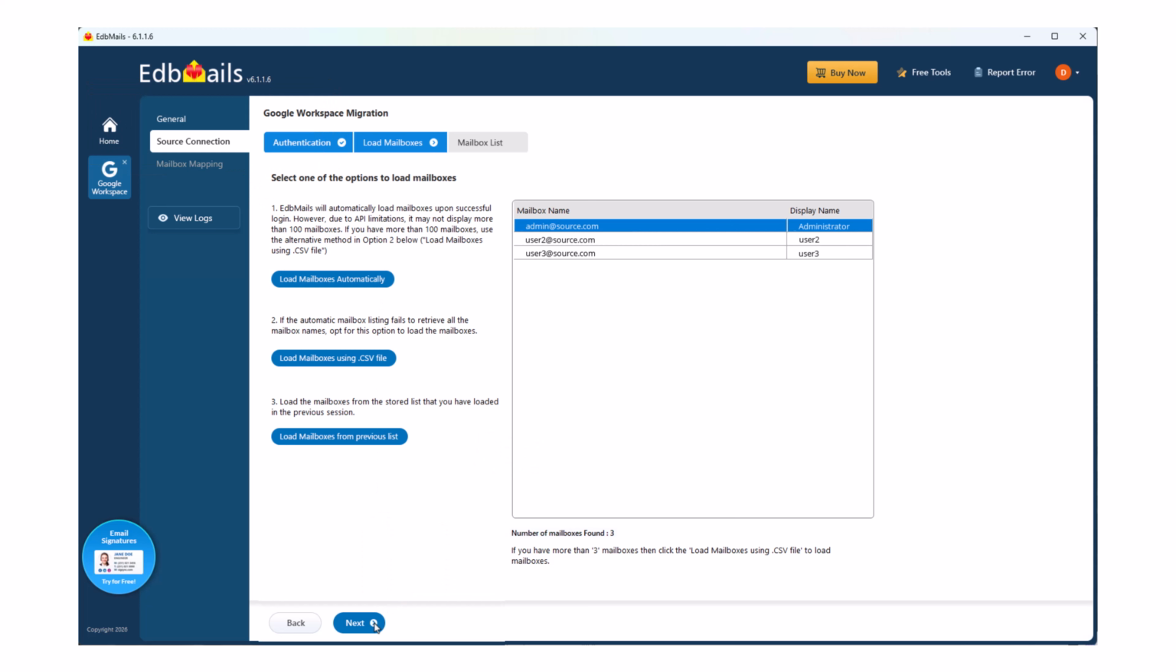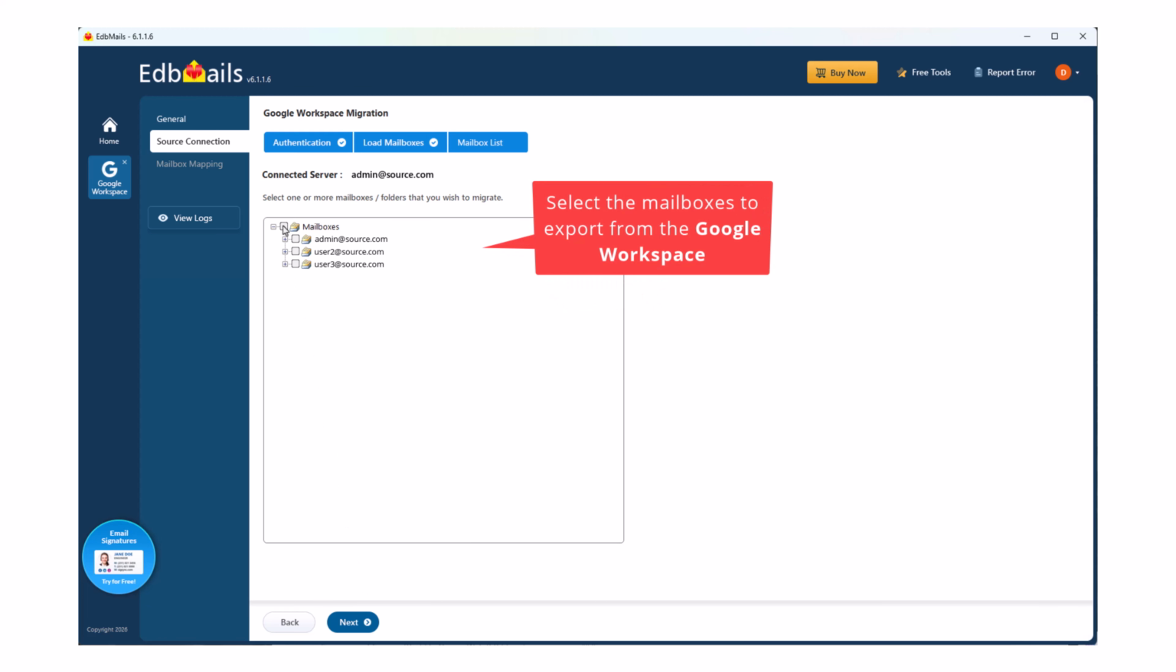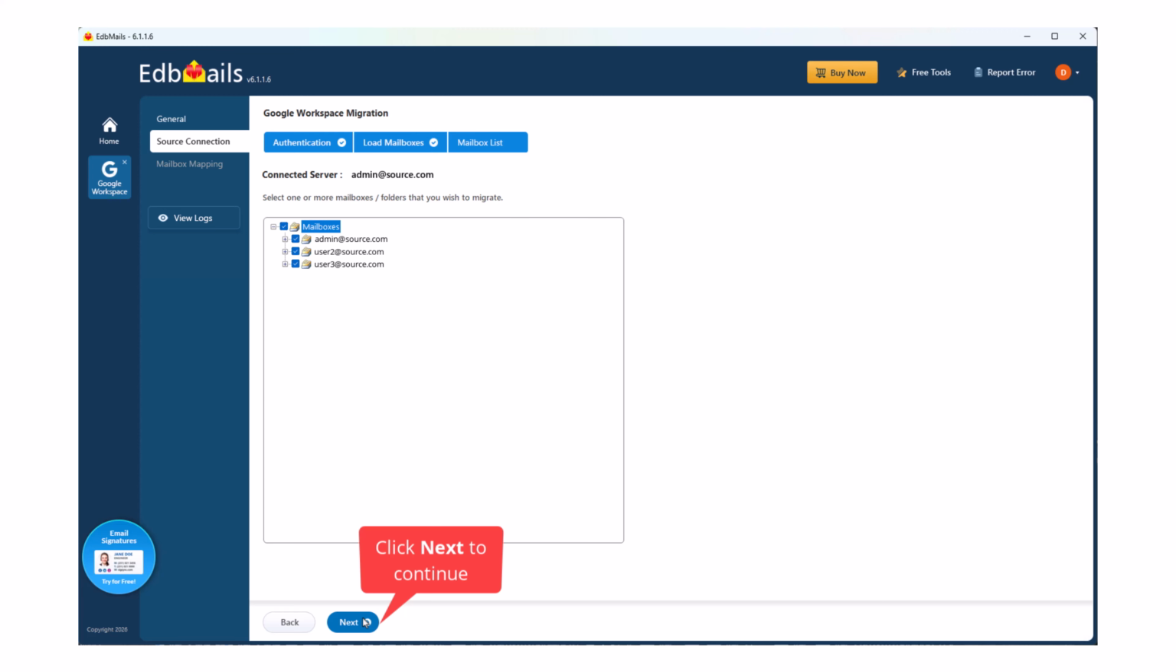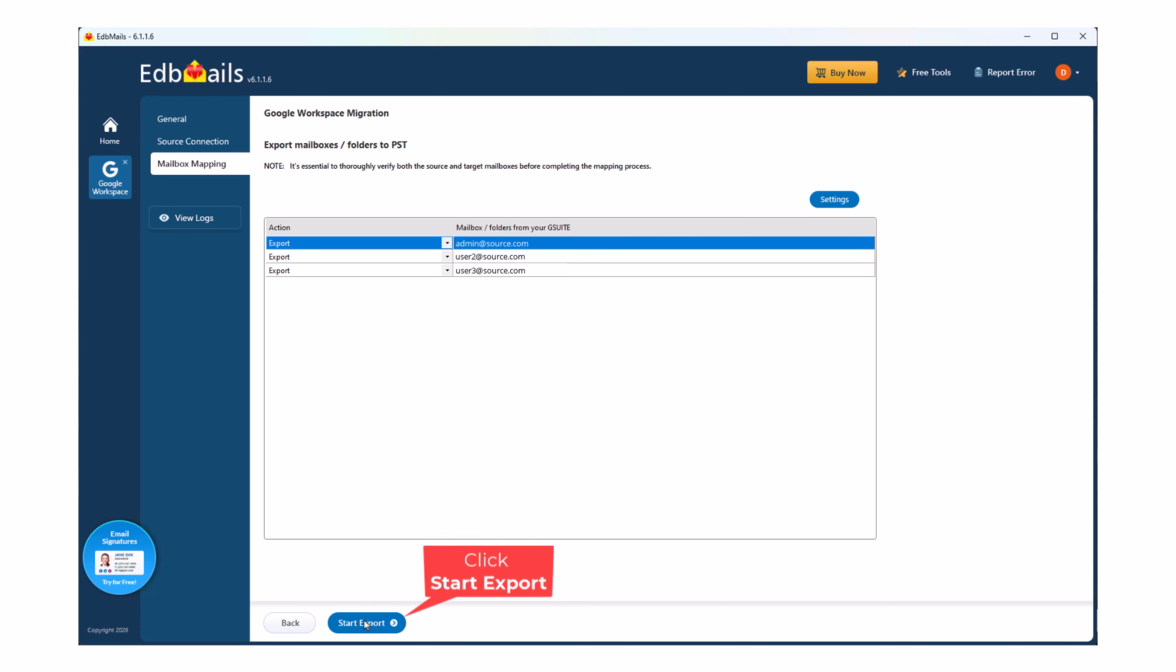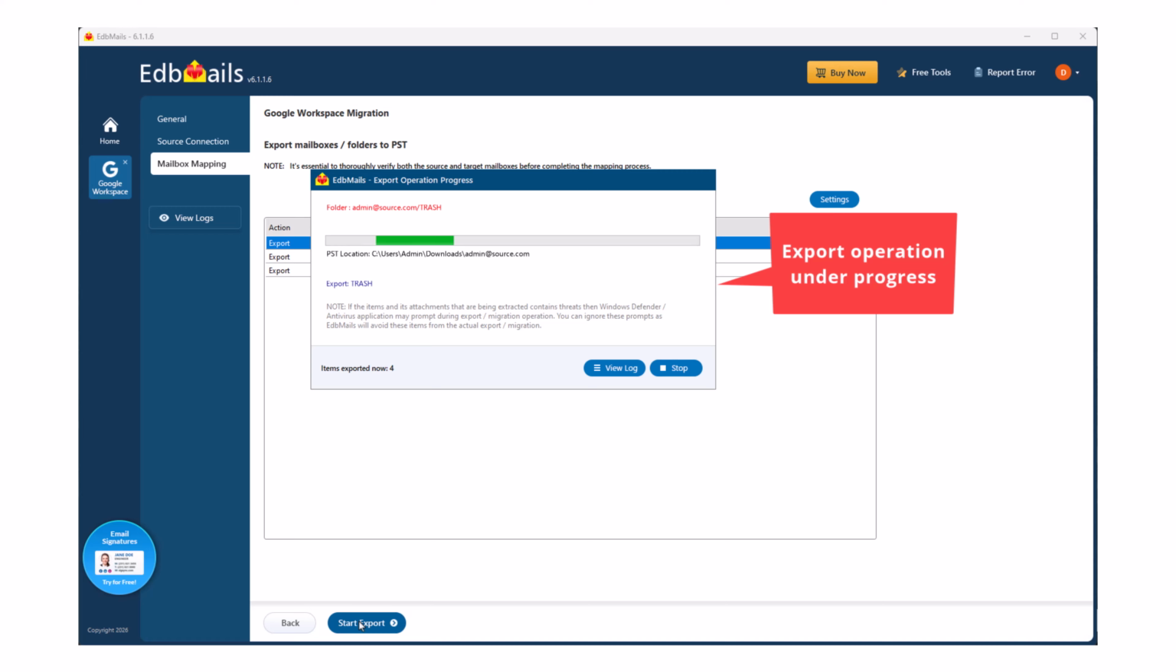Click Next to continue. Select the mailboxes to export from the Google Workspace server. Click Next to continue. To export Google Workspace to PST, Microsoft Outlook must be installed on your system with a profile. Click Start Export. Export operation under progress.